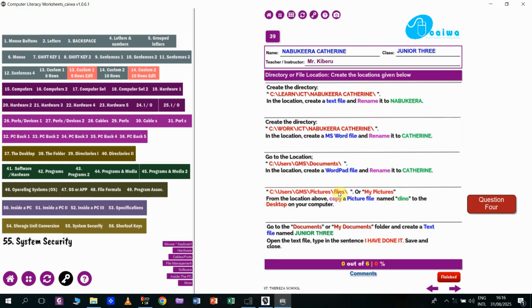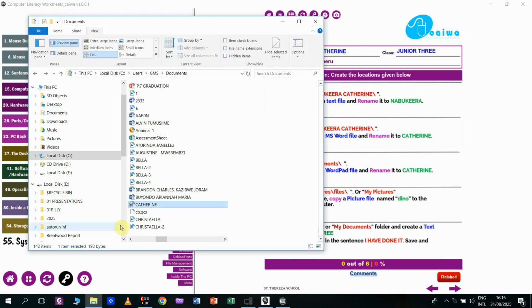So now we're coming to the next thing. C, Users, GMS, Pictures, or My Pictures. I'm going to tell you what this means. From that location, copy a picture file named Dino to the desktop of your computer. So we're going to go to this location. Where is it? They want C. I don't have to close this. I'm just going to go to C from here.